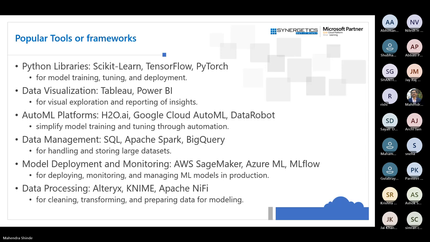Yes. So there are Python-based libraries like scikit-learn, TensorFlow, PyTorch, which you can use for model training, tuning, and deployment. There are data visualization tools like Tableau, Power BI. Then there are AutoML platforms. There are data management platforms. There are model deployment and monitoring platforms, like Azure Machine Learning, MLflow, or AWS SageMaker, which are cloud-based services. And if you want data processing, you can use something like Apache NiFi. All these are machine learning tools, basically.